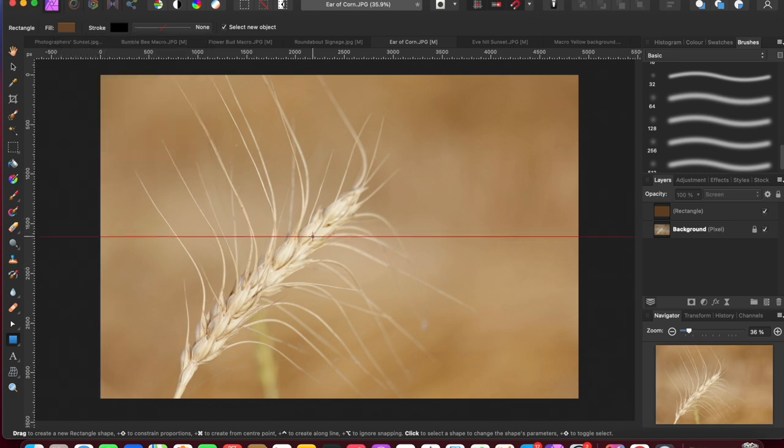Hope you found that useful. Three different uses of the rectangle shape tool to add a different mood or color or brightness and darkness to an image. Thank you very much.